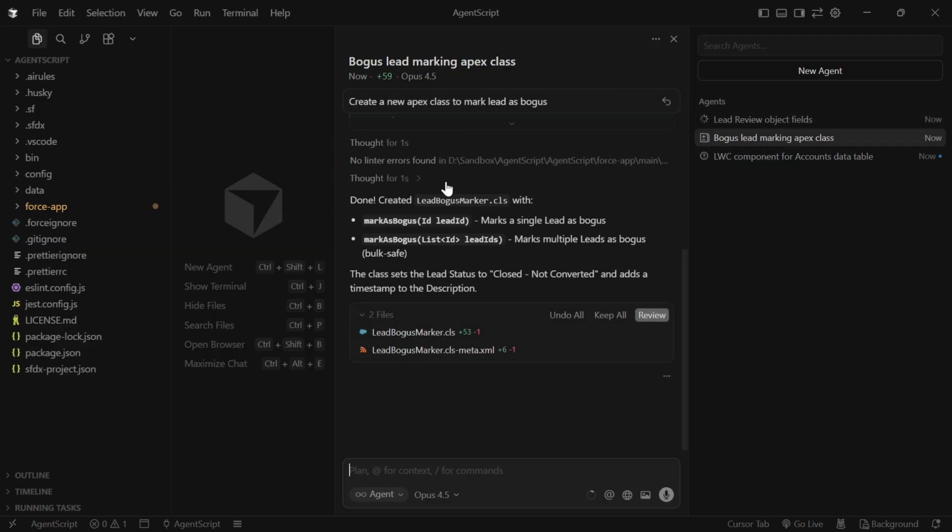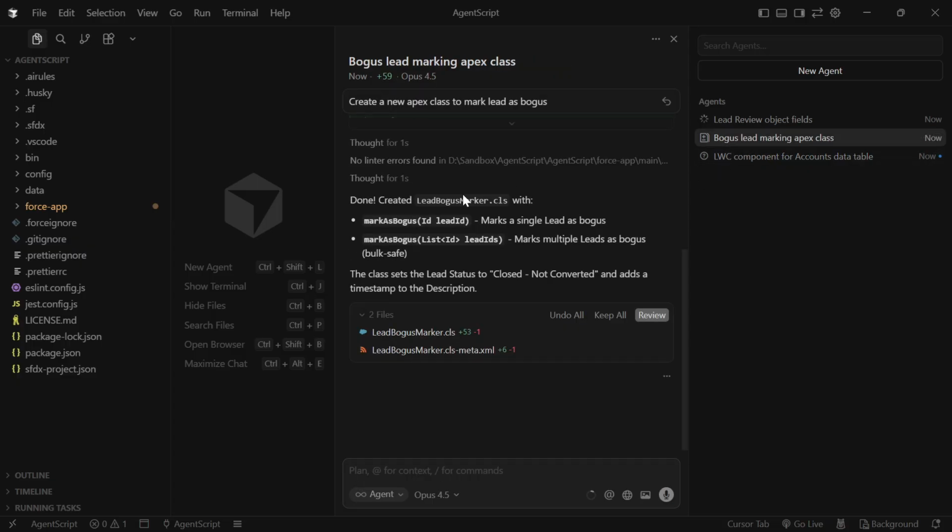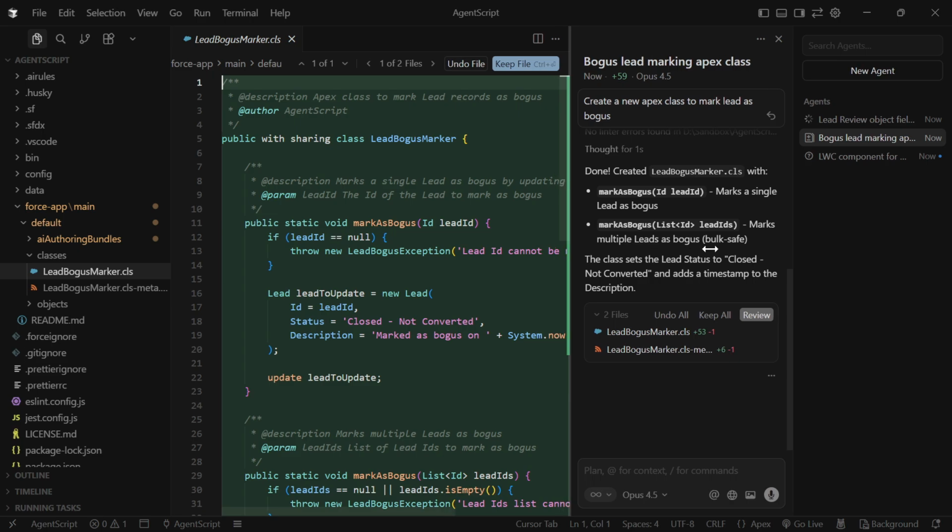So the first agent has already completed the task. The second one is actually asking for some instruction. You see that for each individual agent I can go there and see where they are. So let's just see the first agent. It has created this class. So let's just see that.